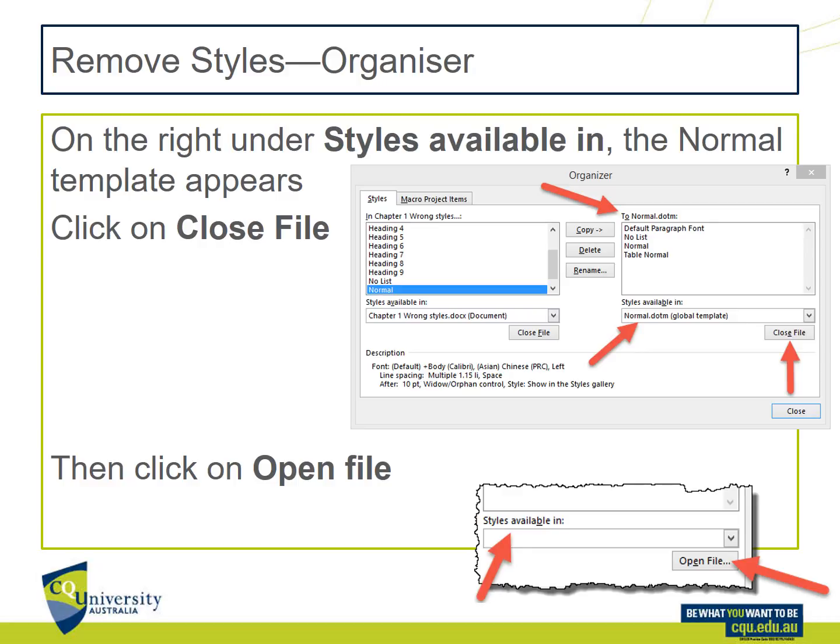As soon as you've done that, you'll notice that under Styles Available In, the button changes to Open File and it has an ellipsis at the end. This means that you're going to be performing another task. So you first click on Close File and then click on Open File to bring up the template that you want to use. Click now to go to the next slide.